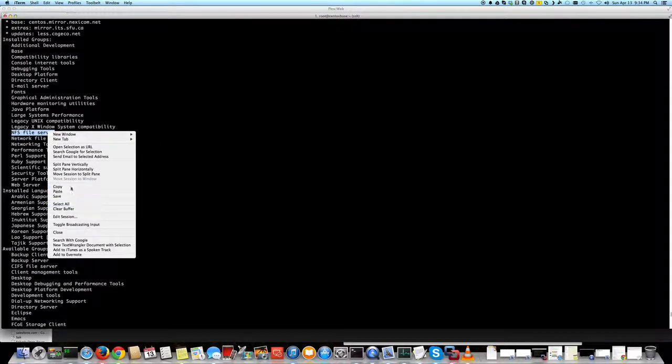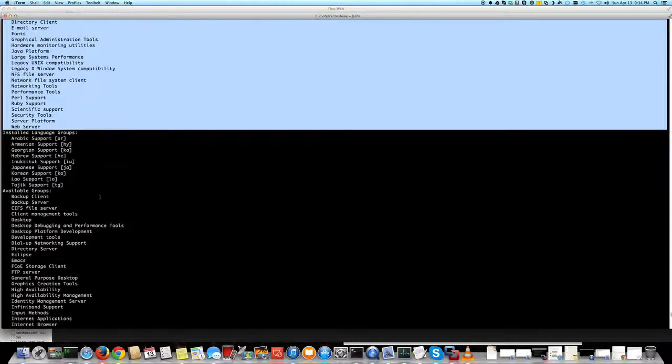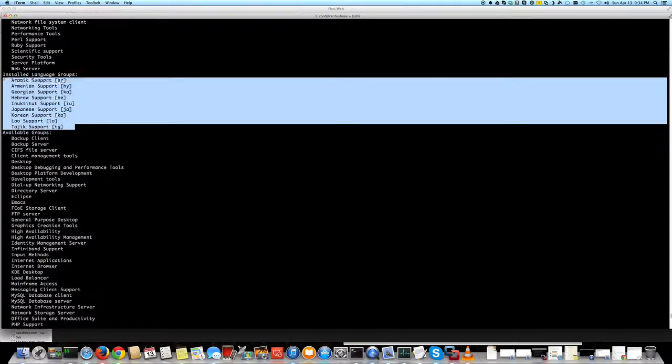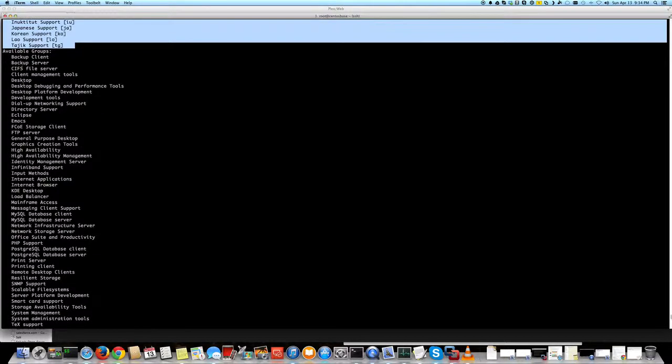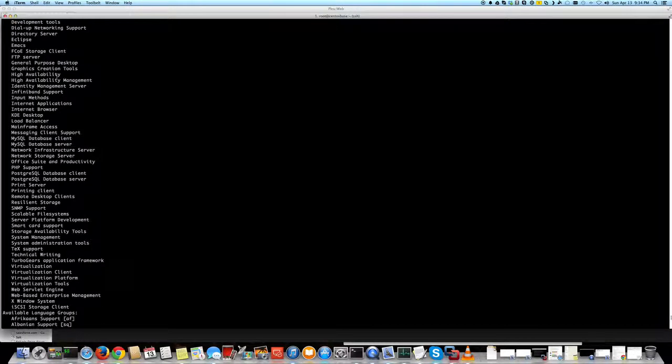So I can just say here, it tells you what groups I have installed. I have these groups installed already, and these are the languages that I installed. You see, I have some languages that I don't need right now. I could remove those groups. That could save me some space. And the available groups are the ones available for me right now. So I can see that information.